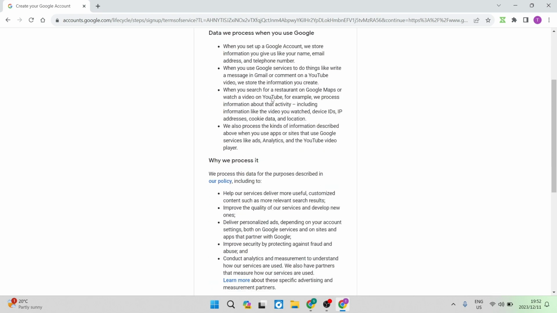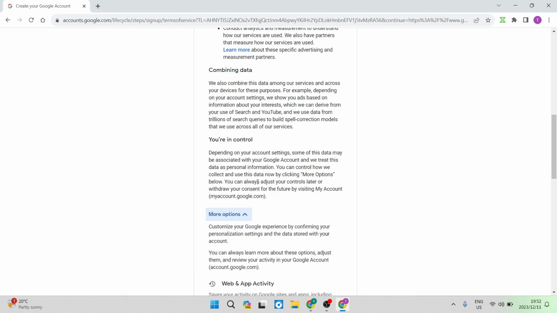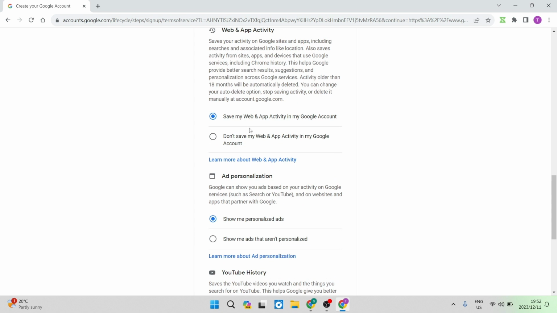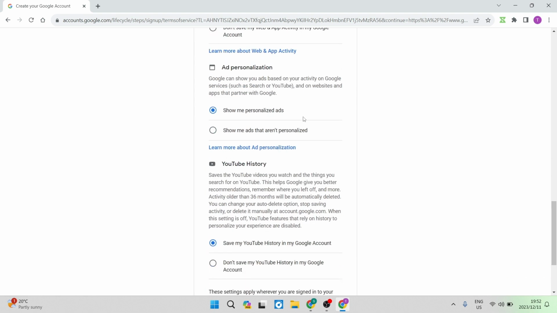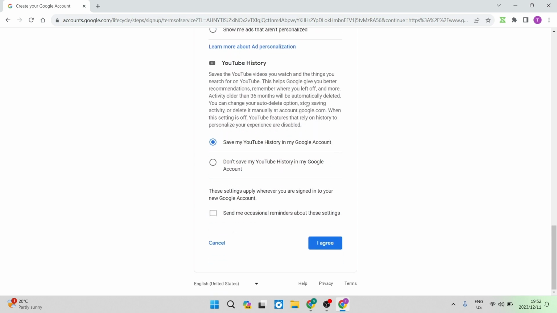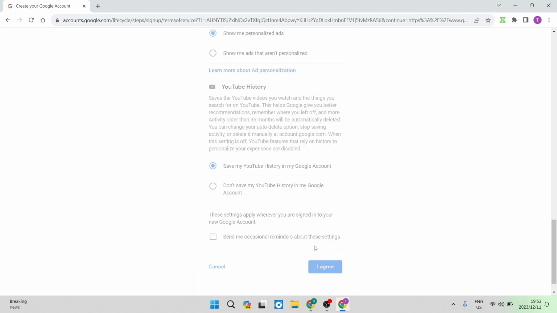You will have to read through your privacy terms, and you have some more options. There are a few privacy terms here. You can also toggle on either to save the web and app activity in the Google account, or you can opt to not have it saved. One of the other things is showing personalized ads or show ads that are not personalized. YouTube history will also now be saved to your Google account, or you can toggle that to not be saved to your Google account. You can now have these settings applied whenever you sign into your Google account, and you can also have occasional reminders about these settings if you want to have that on. When you're done, you can tap on I agree.